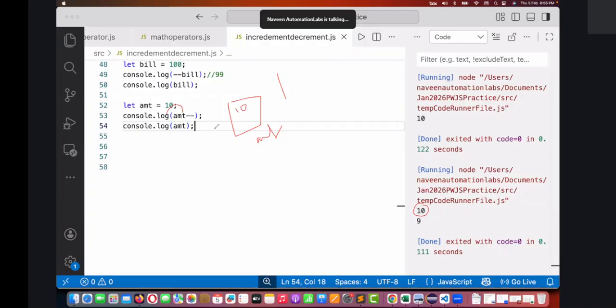But at the same time, please decrease the value of amount by 1, because minus minus also will perform something, right? This amount is given to the log. It is printing 10 on the console, but in the memory, this amount will be decreased by 1. So it will become 9. Then immediately in the next line, I'll ask, what is the current value of amount? The current value of amount is 9. So that's why it's printing 9 here.